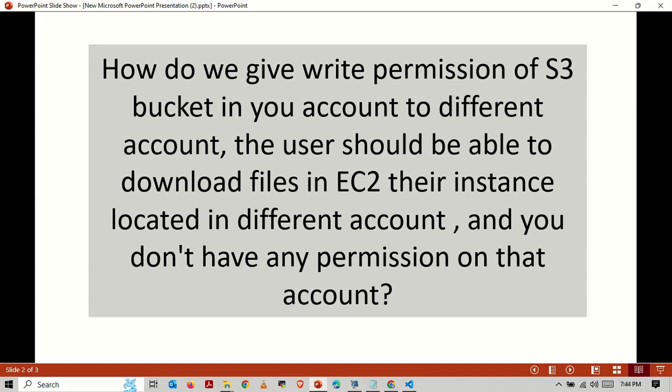How do we give the right permission on an S3 bucket in your account to a different account? The user should be able to download files in an EC2 instance located in a different account. You don't have any permission on that account.